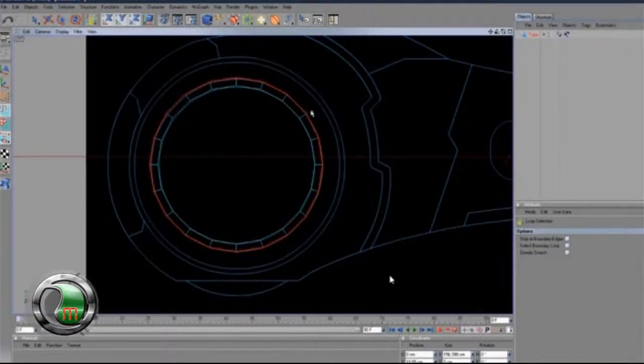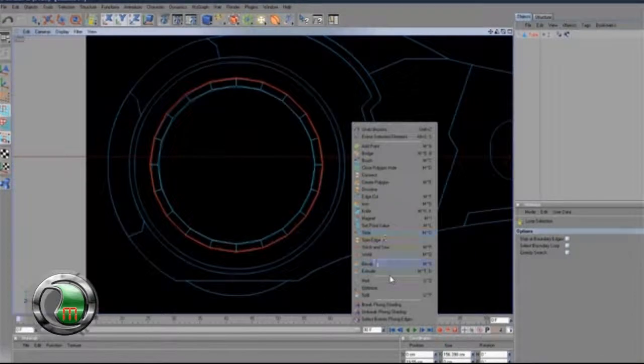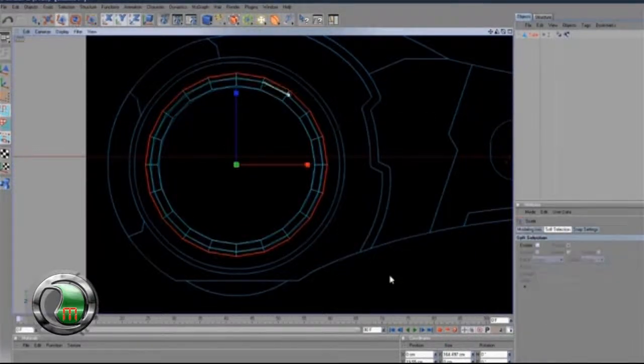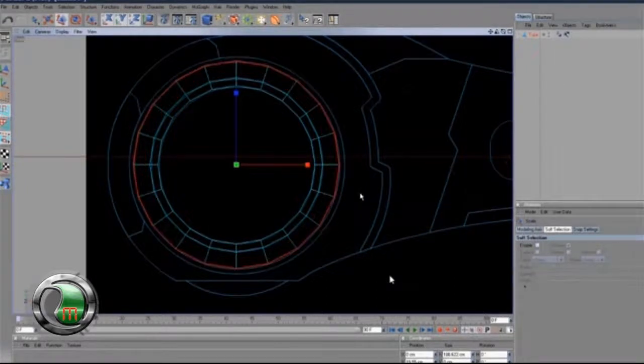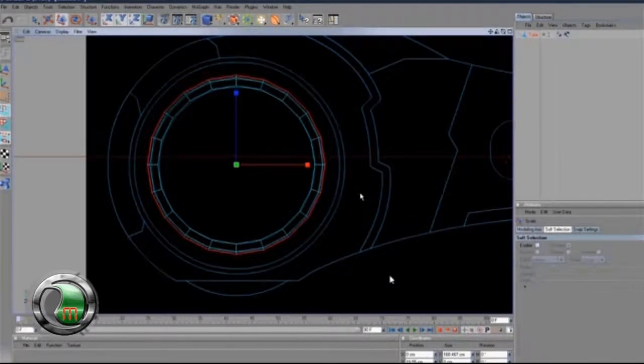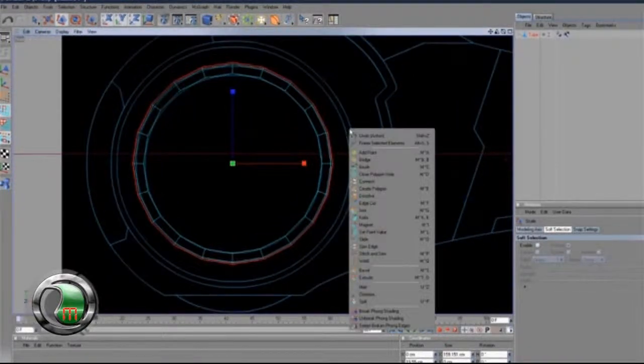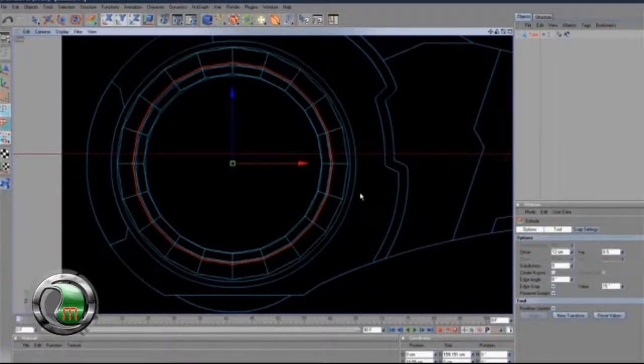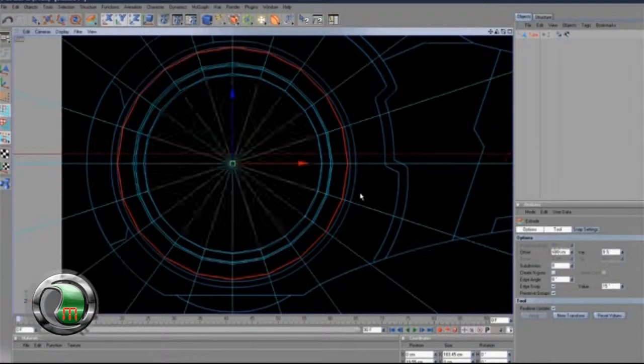Next, select the object's outer radius polygons. Right-click the border and select Extrude. Start to extrude the polygons. Remember to use the cycle image as a guide. That's it. Now continue modeling.